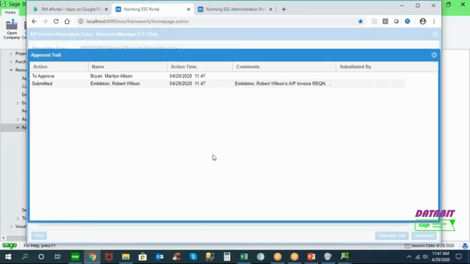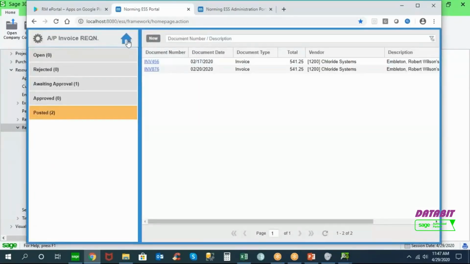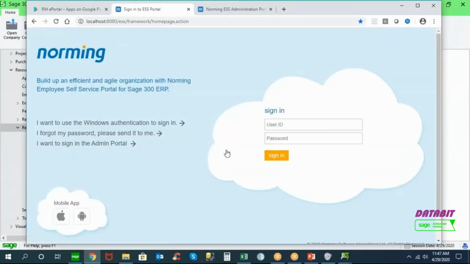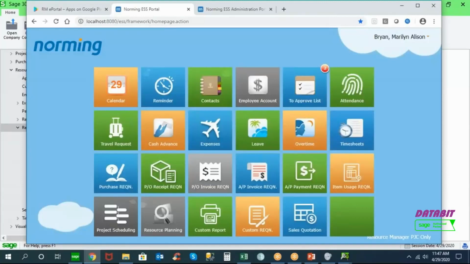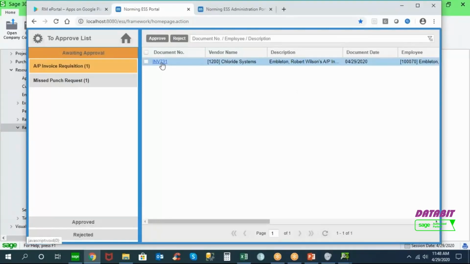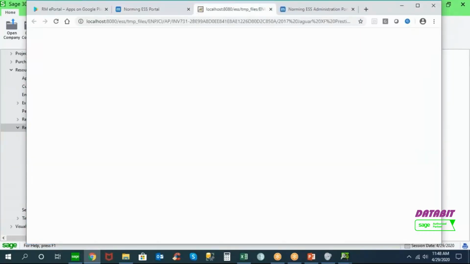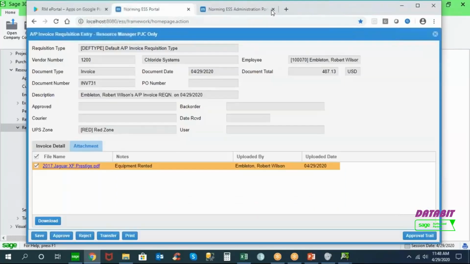And again, the approval audit trail is exposed, and Marilyn's going to be reviewing and approving this AP invoice. So I log out as myself and log in as Marilyn. And we choose the appropriate Sage 300 company. And this time you will see that there's an approval list that includes an AP invoice requisition. So there's the invoice 731 that we set up today. And this time you see the attachment is visible during the approval process. So that's the nice piece of equipment that we rented.